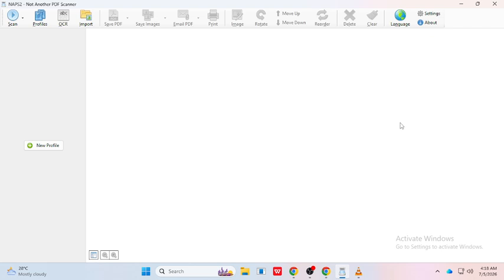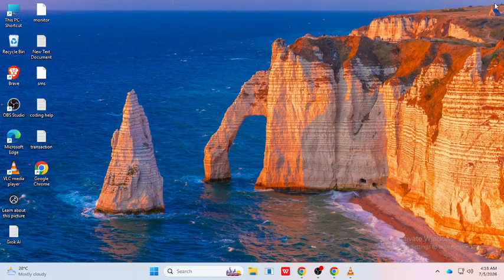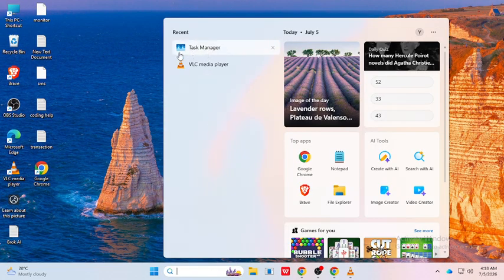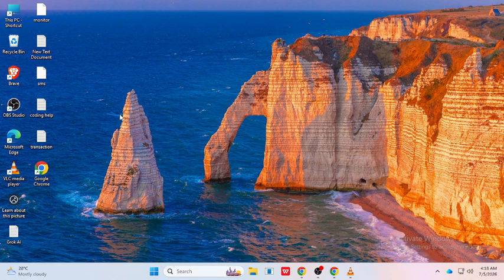Before resetting anything, close NAPS2 completely. If necessary, open Task Manager and make sure there aren't any NAPS2 processes still running in the background. This prevents configuration files from being in use while you reset them.